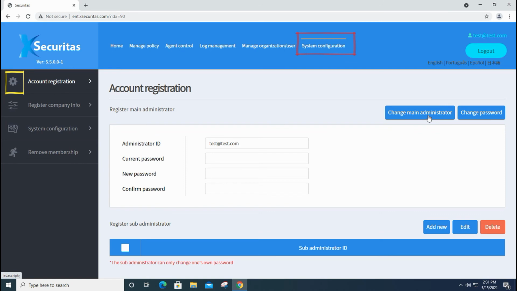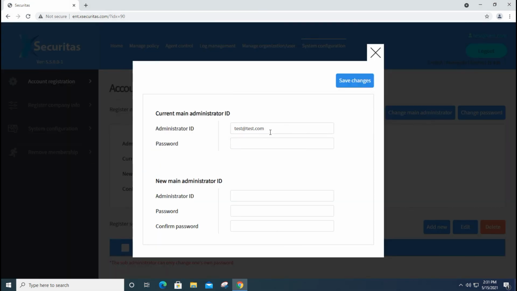To change the account, click the gear icon on the left menu in the System Configuration menu. Click the Change Main Administrator button on this screen to create a new account. In this case, the existing account will be deleted.